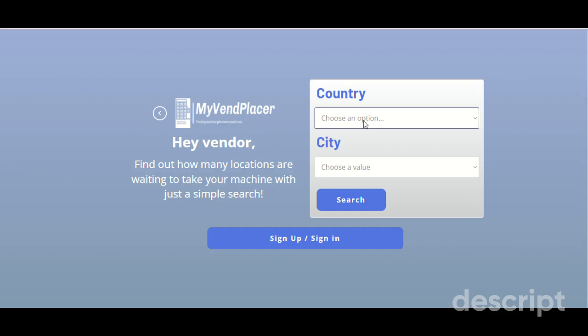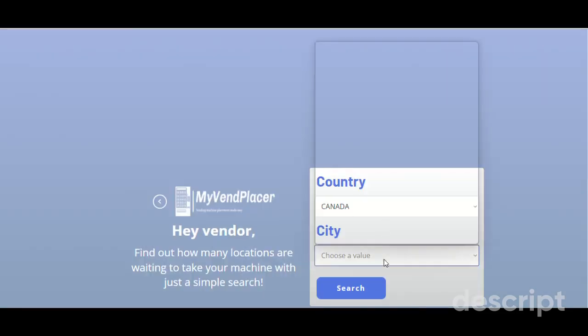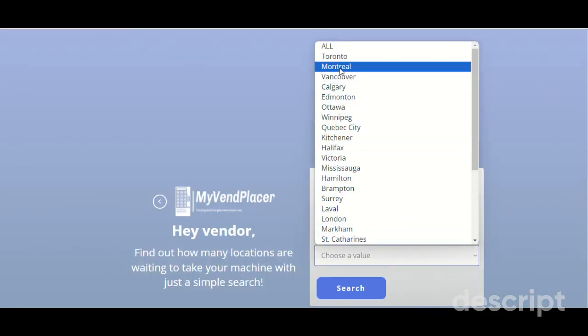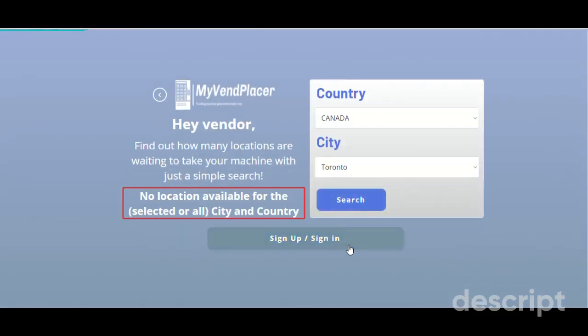So you can go ahead and select the country. For now, it's just Canada, but there will be more countries and more cities in the future. And then you can select a city in Canada, your city precisely, because that's what matters to you. So let's say Toronto, and I hit. So in this case, I can see there are no locations in Toronto.